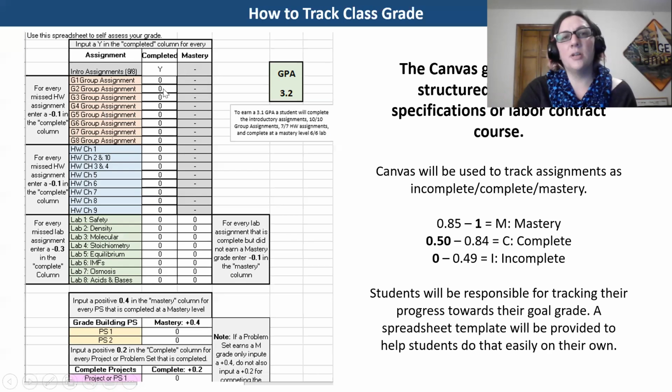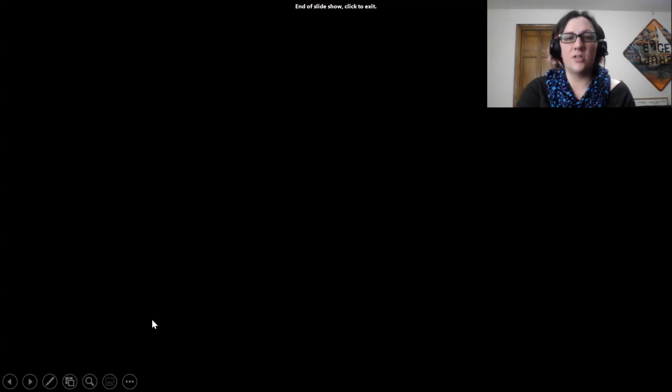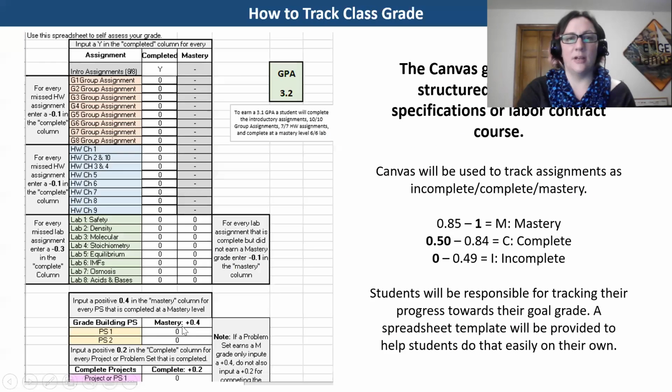And as you complete assignments, you'll put in yeses or no's. If you don't complete it, then you'll put in a negative 0.1 for a group assignment, negative 0.1 for a homework, or negative 0.3 for a lab. If you don't get a mastery on a lab, but you complete it, you'd put in a minus 0.1. And then there's also a space for problem sets and grade building projects and the like. So you can use this to calculate your grade.